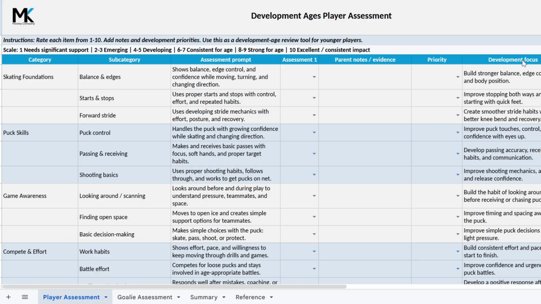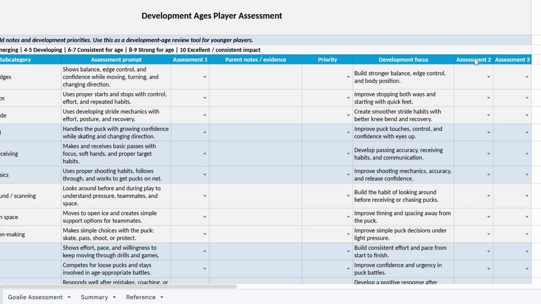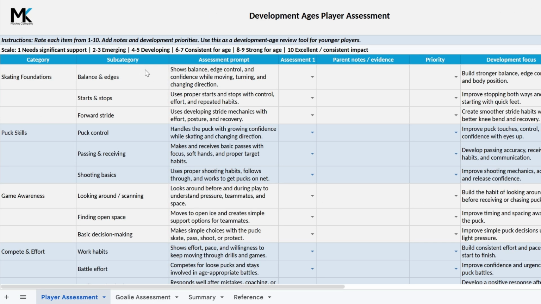We have development focus for the future, what we want to focus on, and then a couple more opportunities for a second or third assessment over the course of the season, or even in the off season. So a chance to do 3 different assessments on the page and be able to track where the development is. So again, it gives the parent a really good ability to take the development into their own hands.